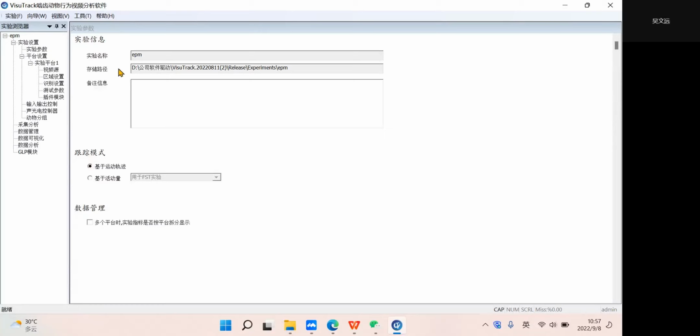This is the default storage path. The software will generally create an experiment folder under the release folder. This is the note information. You can fill in your experiment information.